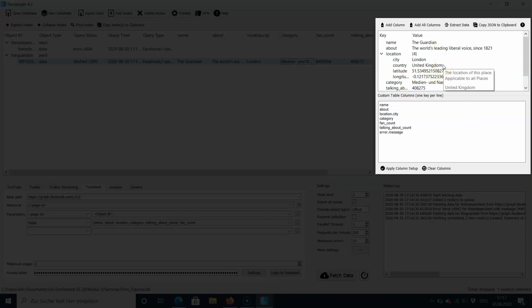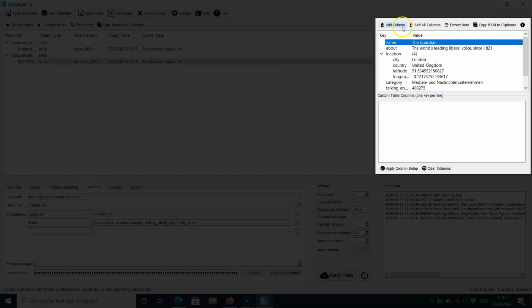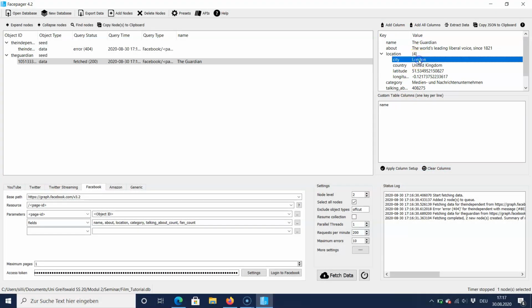Before saving your dataset, you can modify the information listed in your data table. You can clear your column setup in the Custom Table Column window, and afterwards select only the required information and add it to the dataset by clicking at Column. In the wiki, you'll find more information about the keys that can be used in the custom table setup. You now should find all the desired data in your nodes view and can export it as a CSV file.